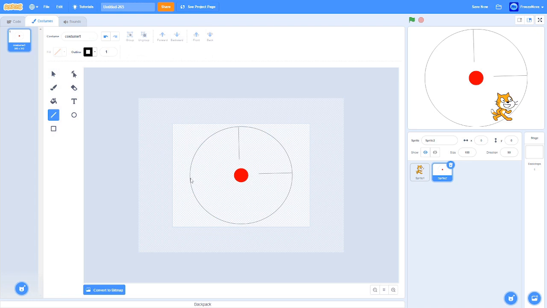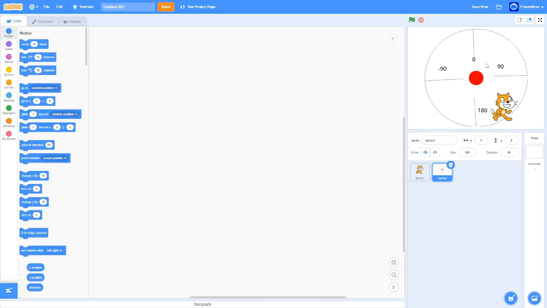I'm going to draw 4 lines. And these actually each represent a distinct angle. This is going to be 90. This is 180. This is negative 90. And this is 0. So don't worry if you don't understand that. I'm about to explain it. So basically, each of these is a certain angle something can face.